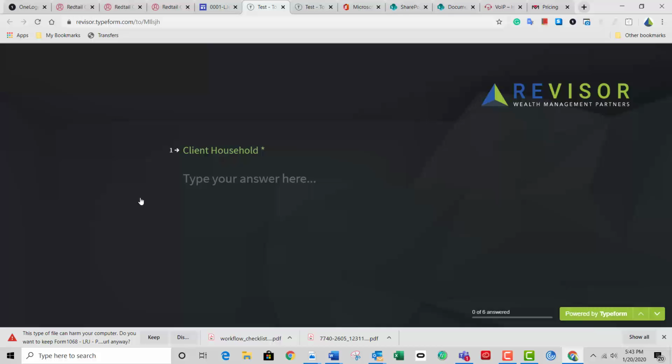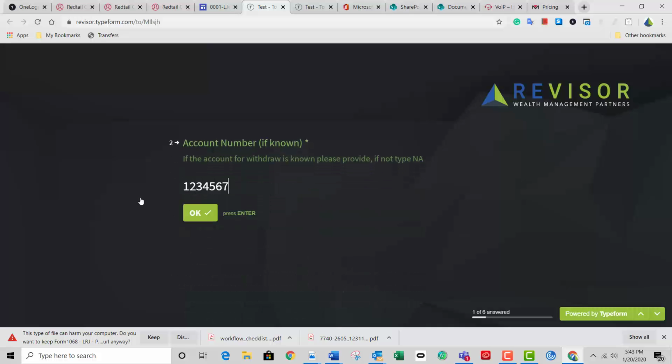Okay, so we're going to fill out the information in this online fillable form. I've got a sample client built in Redtail CRM, and we do a lot of illustrations like this, or whatever you want to call this. So we're going to say the name of the household is Sample Client. Account number, if known, is 1, 2, 3, 4, 5, 6, 7, 8.